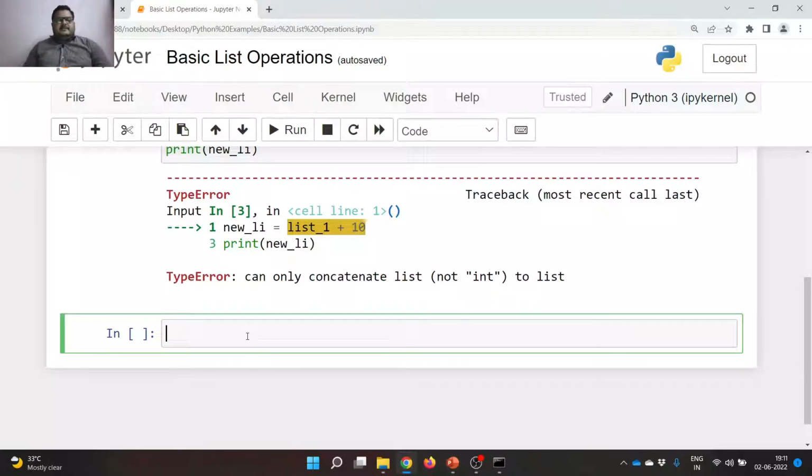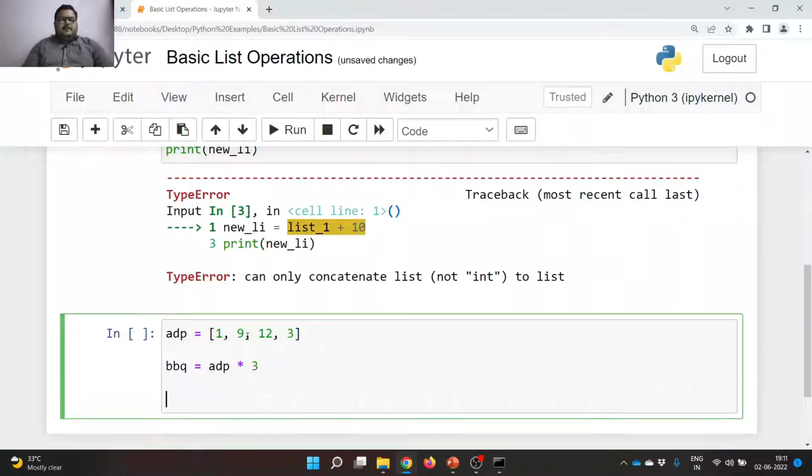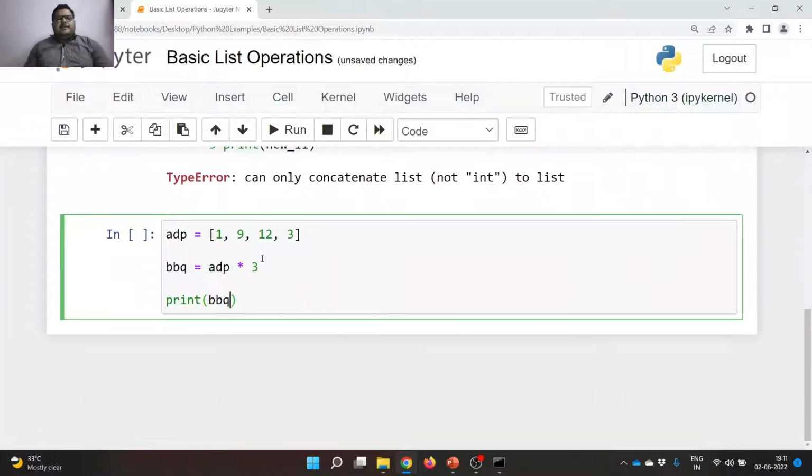Let us take another one. ADP equal to 1, 9, 12, 3. Now BBQ equal to ADP into 3. What is it going to print for BBQ? Look here, 1, 9, 12, 3 into 3. That means it is going to print 1, 9, 12, 3. How many times? It is going to print 3 times: 1 time, 2 times, 3 times.